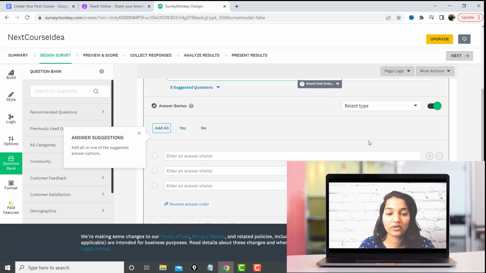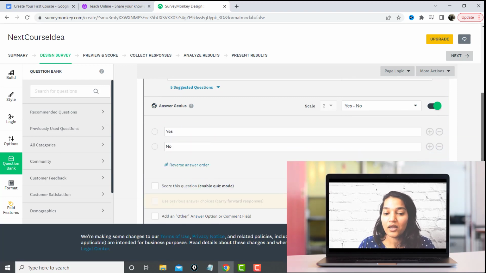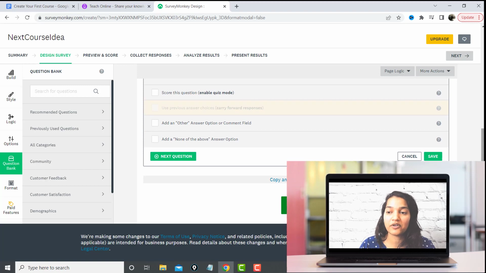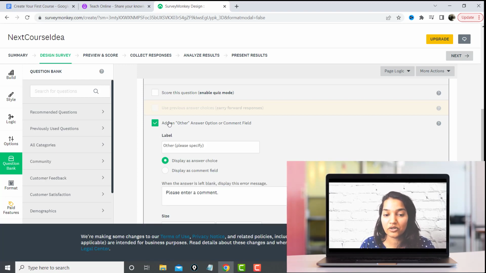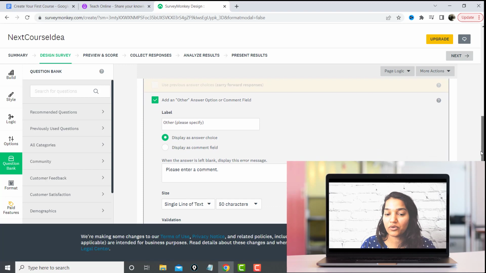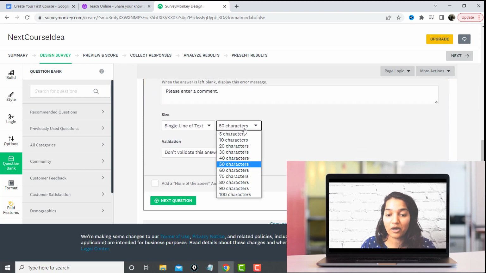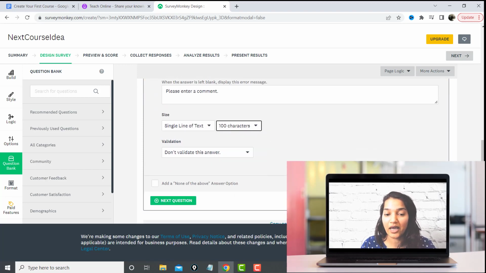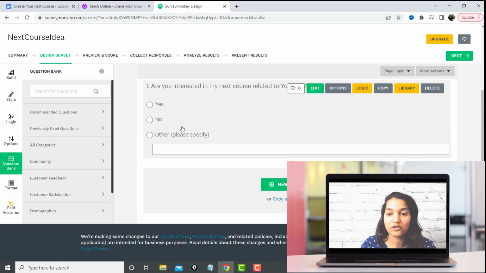Now the answer can be yes or no, right? So I'm going to go ahead and add yes or no. Some of the options that are available are paid and some are not. If you want them to have an "other" answer, you can use this checkbox and it'll add another field where they can give a detailed response. Choose how many characters you want to allow, let's say 100 characters, and then hit save. So this is going to be your first question.